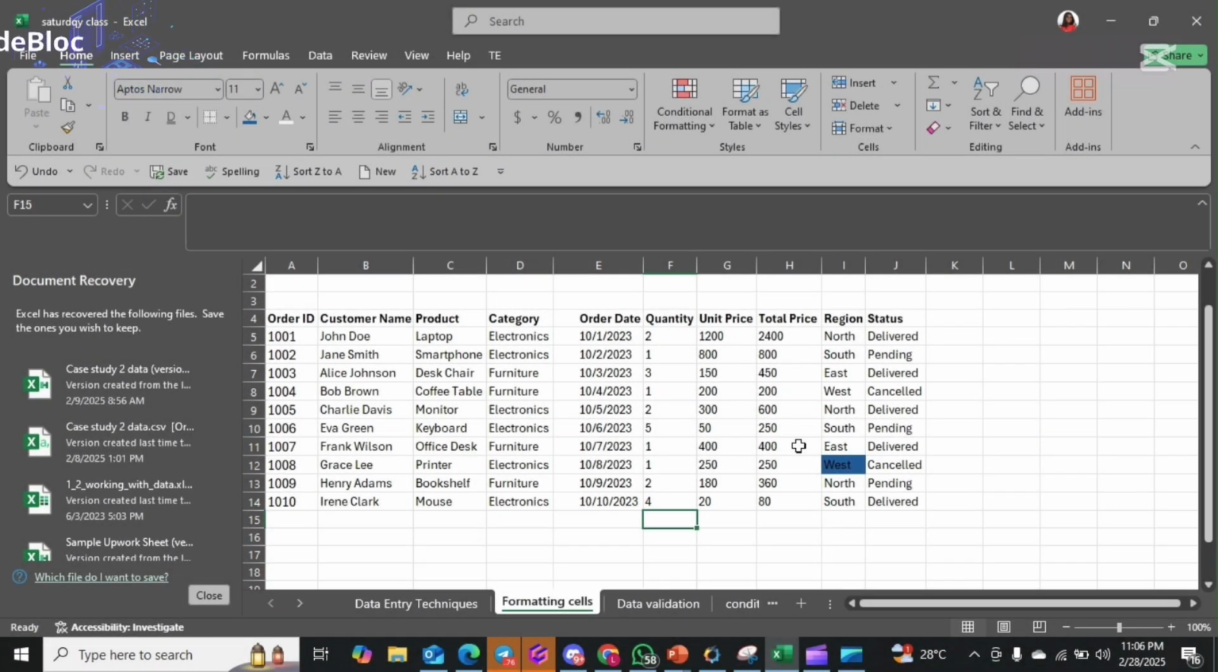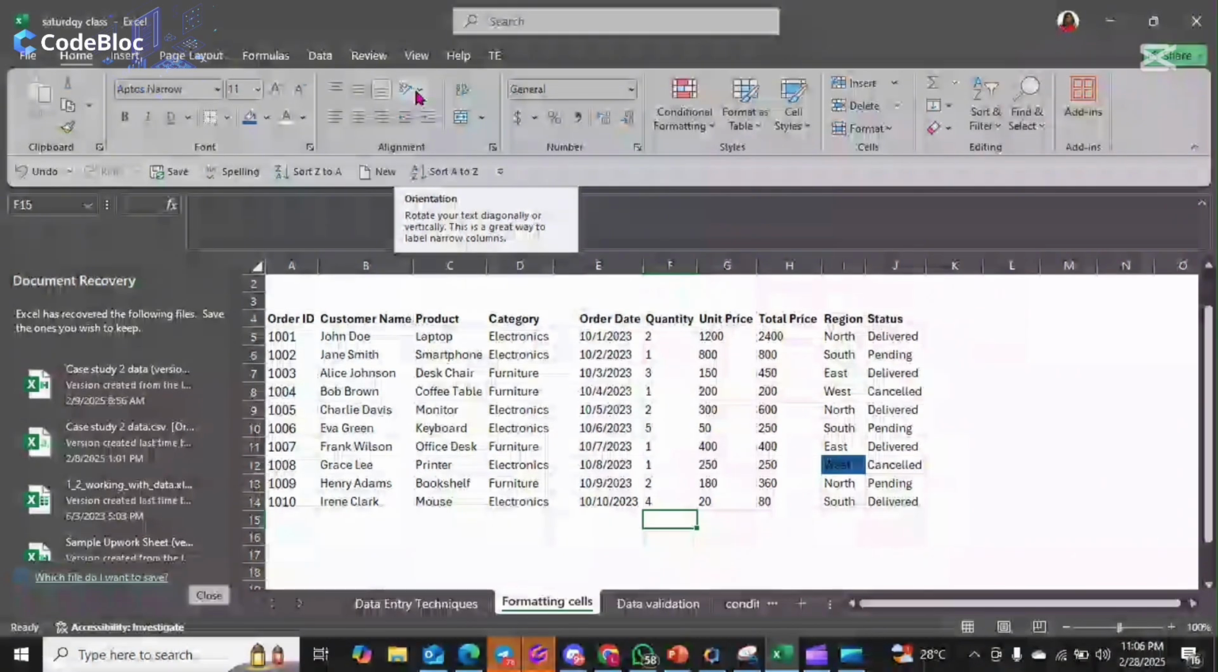So we'll be talking about the alignment group now. First, in this alignment group, we have different icons and they represent different things. So this is the top align, middle align, bottom align, the right align, the center align, the left align. This is the orientation, so you could rotate either vertical or horizontal.